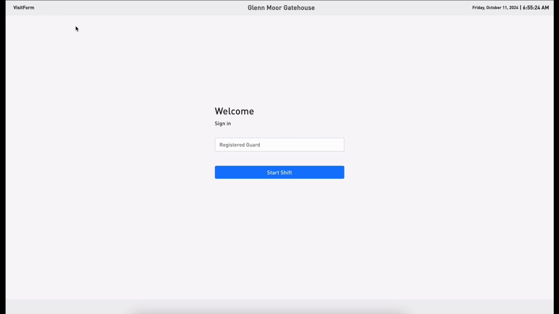There's also an interface for management as well as an interface for the residents. The resident application is called Visit Form Portal. So if you hear a resident refer to the portal, that is what they're talking about.